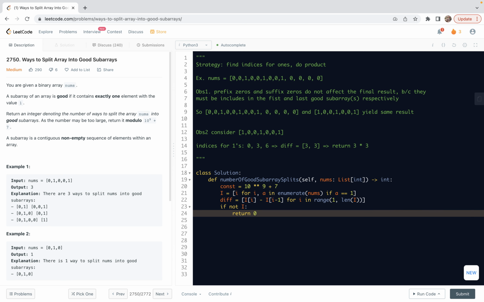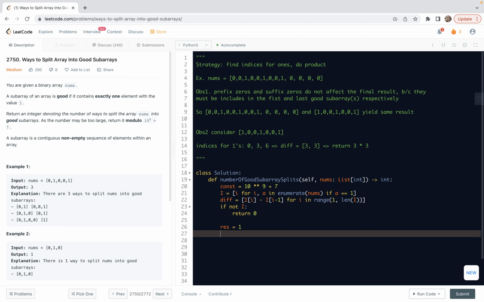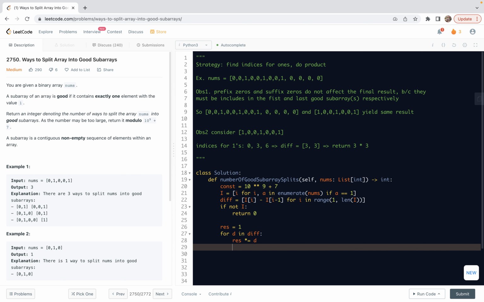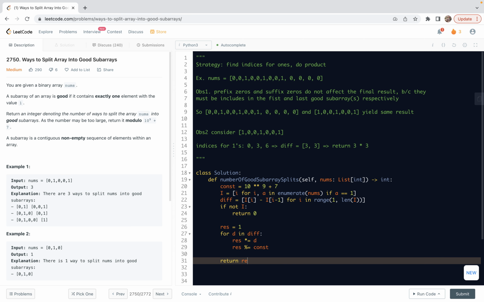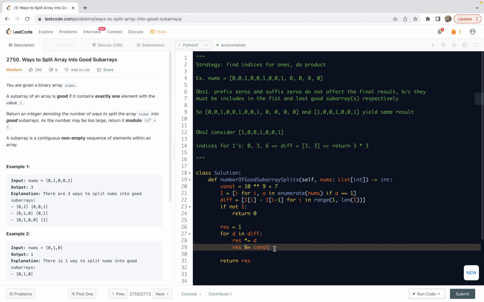There are a number of ways. Let's use a brute force way. We have result equals 1, and then for d in diff, we multiply the result by d. For safety, let's modulo this constant. Finally, we just return the final state of the result variable. You can also use product or reduce, but don't forget to modulo this constant.